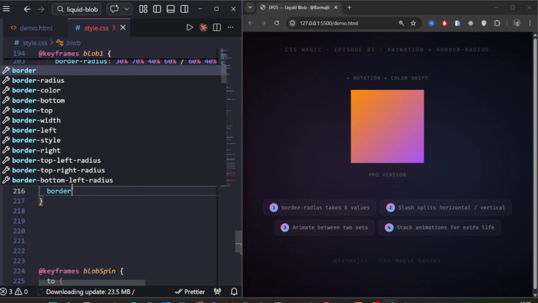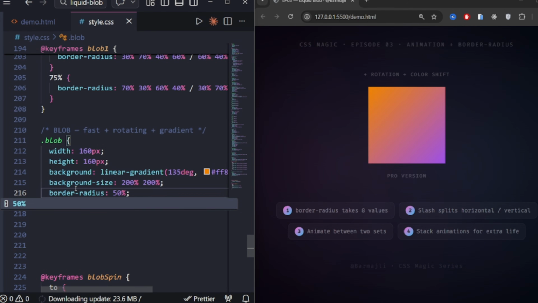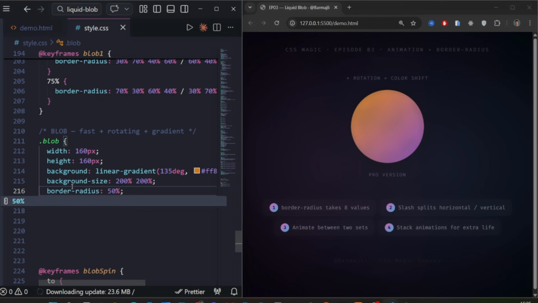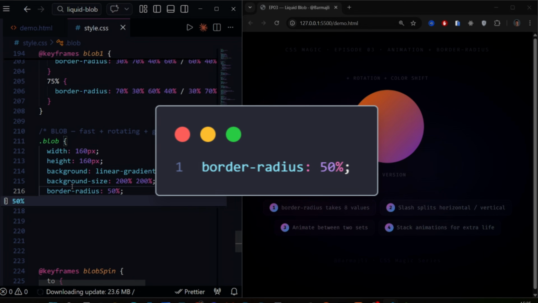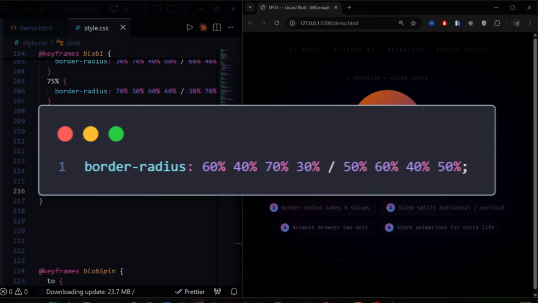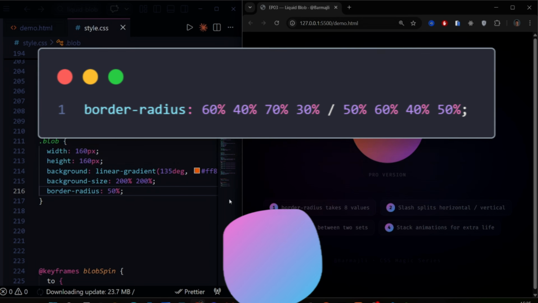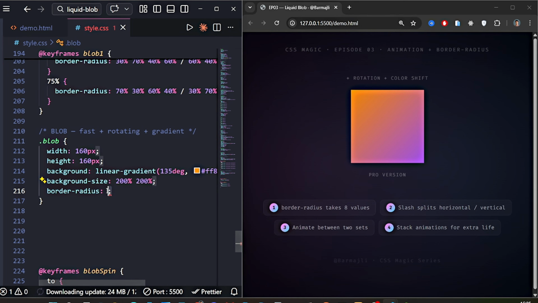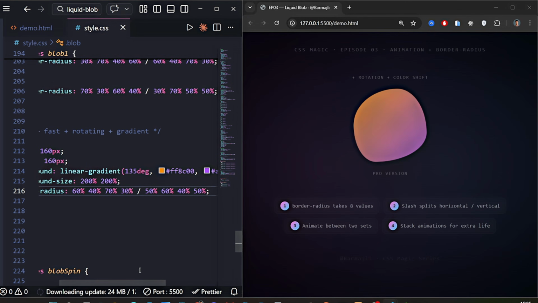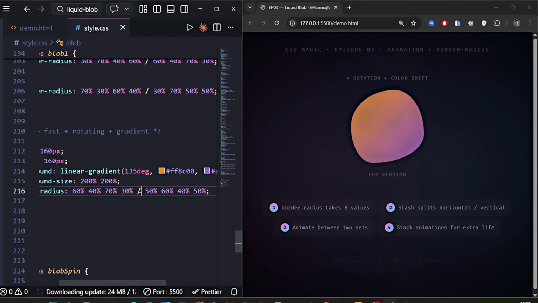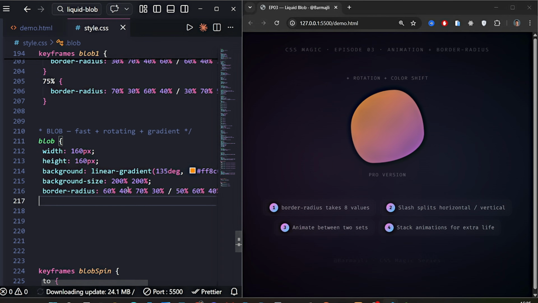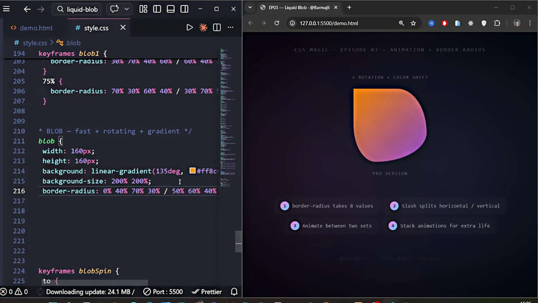This is border radius, 50%. A circle. Everyone knows this, but border radius doesn't have to be uniform. It can take 8 separate values, 4 for each corner, split into horizontal and vertical radius. When you write it like this, the slash splits horizontal from vertical. So each corner becomes an ellipse, not a circle. And when all 4 corners are different ellipses, you stop getting a circle and start getting an organic shape.